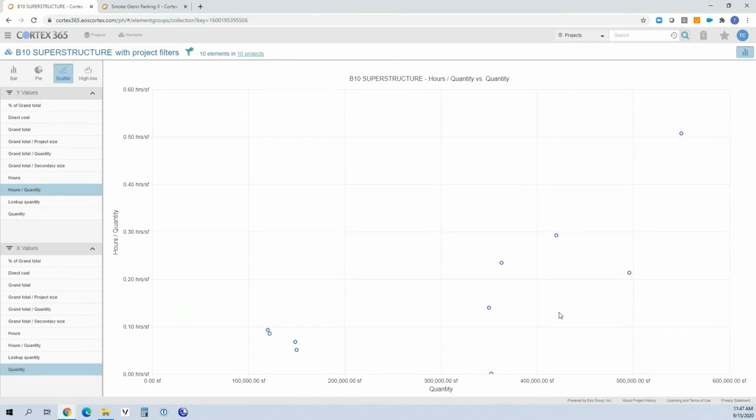Now, this is a very simple chart, but I can see already that there's a relative trend in my data. If I'm interested in exploring data points, what project is that? I can hover over it. It tells me the project. It tells me some of the value data that I'm interested in.